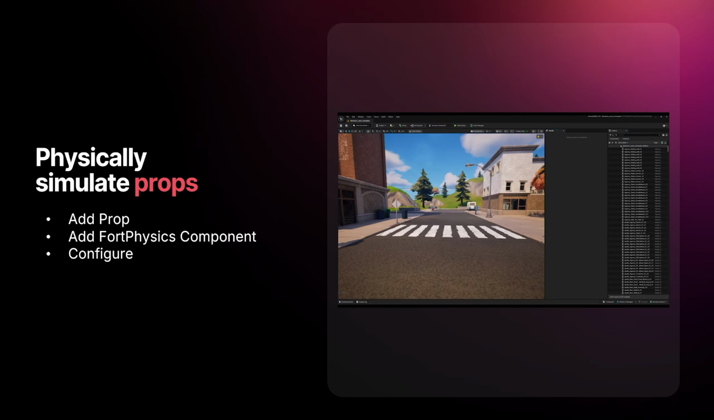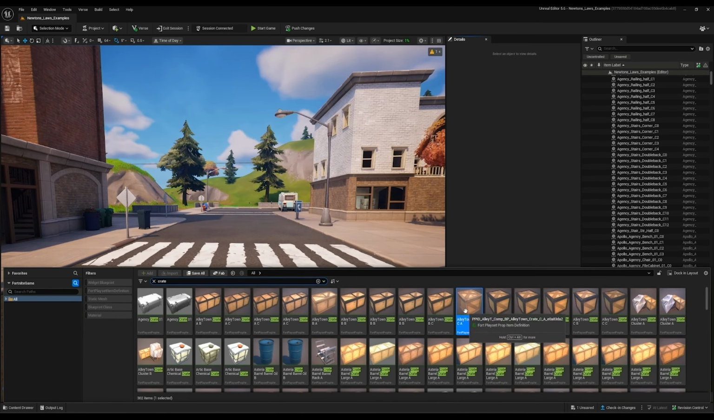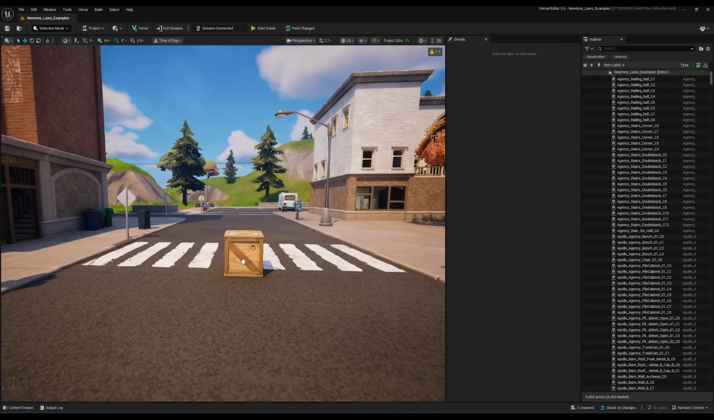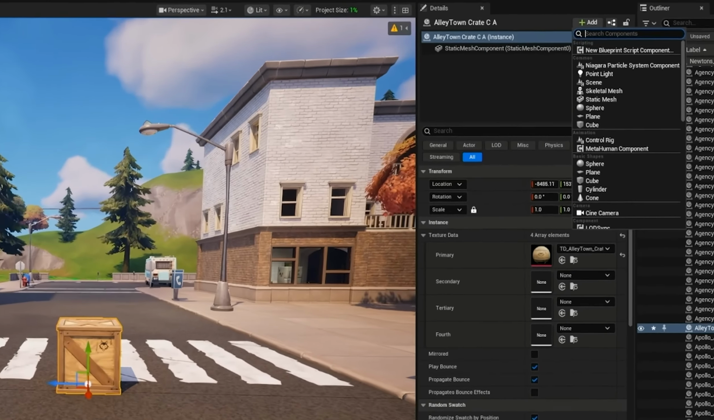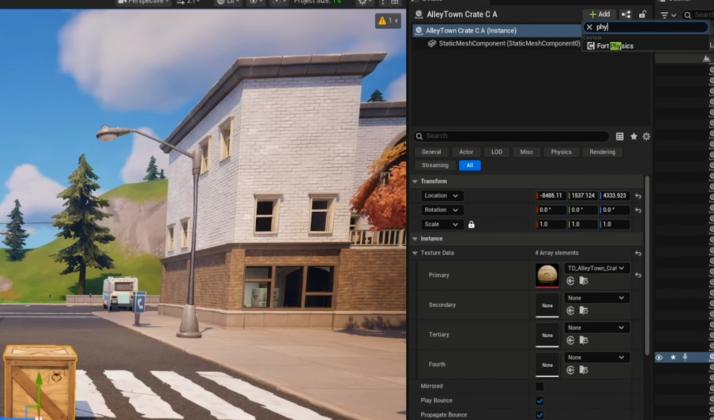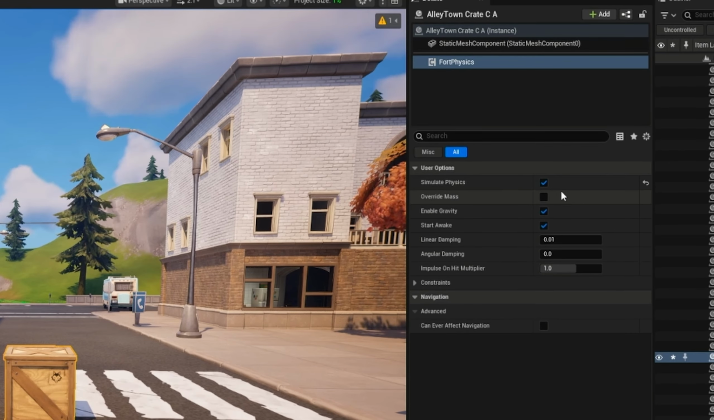You can physically simulate any creative prop by adding the prop to your scene, adding the Fort physics component and configuring it, like this. So I'm gonna go and grab a crate. Everyone loves a crate. And then I'm gonna go up and add the component Fort physics. After that, I have all the options available to me. I will enable physical simulation.